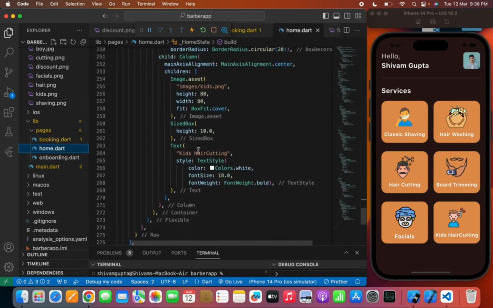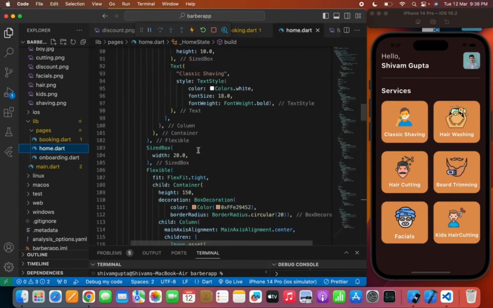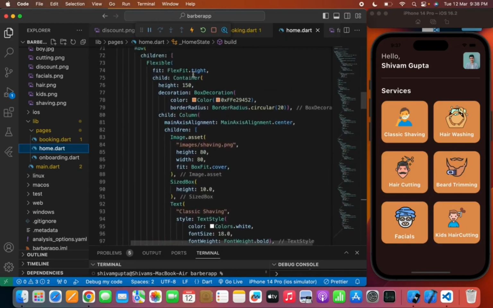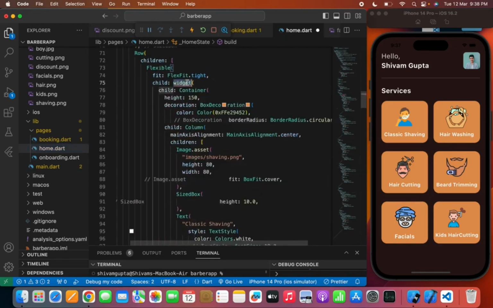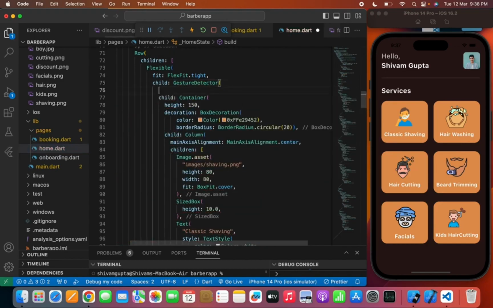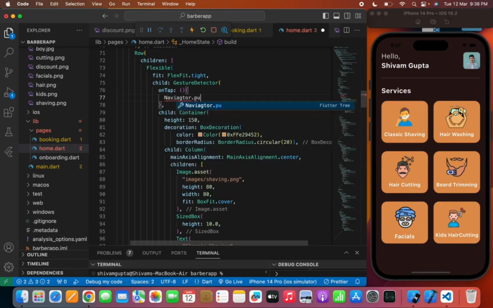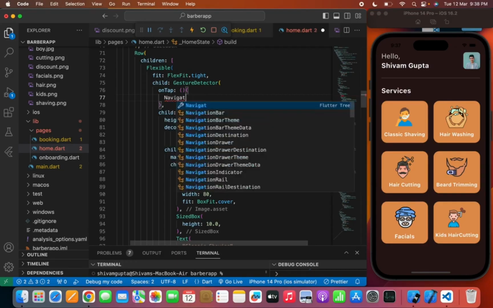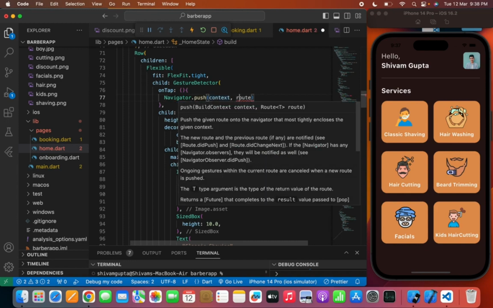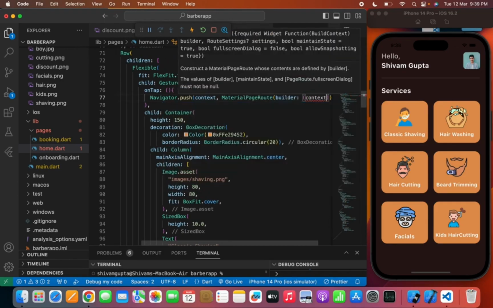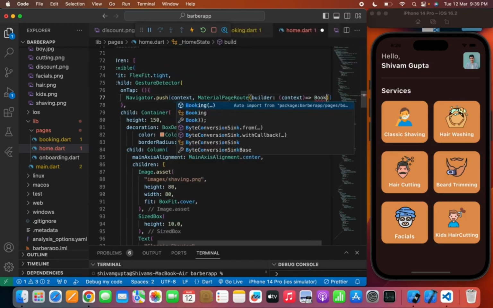So in the home page, I will first move to the container and wrap it with a gesture detector, and in the onTap method I will push the user to the booking page. So I will write Navigator.push. Now I will write MaterialPageRoute, context, and will push the user to the booking page.